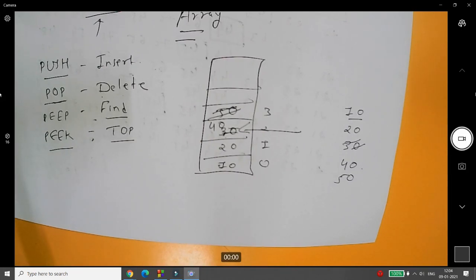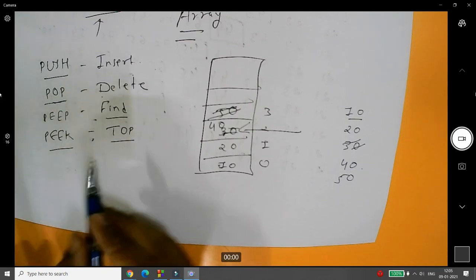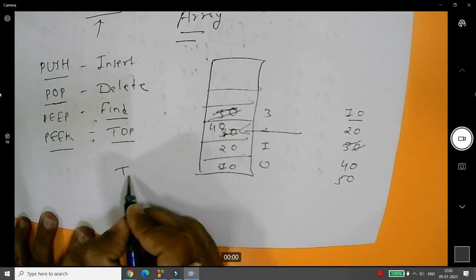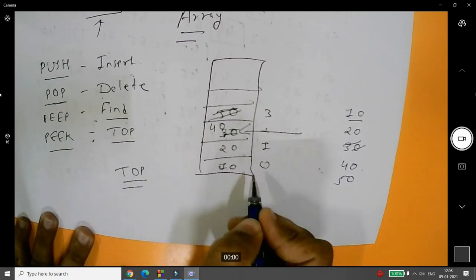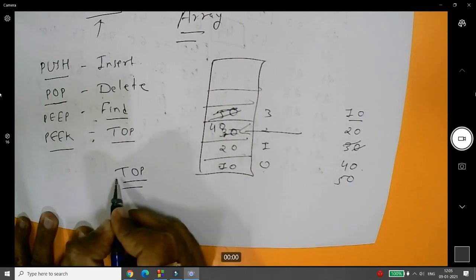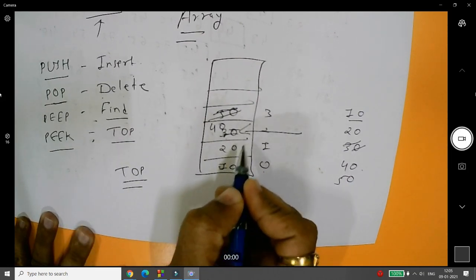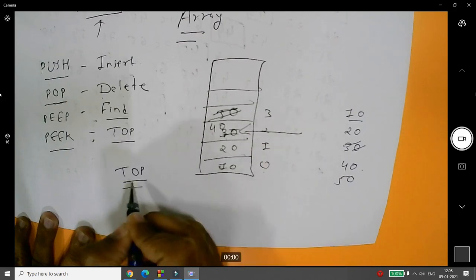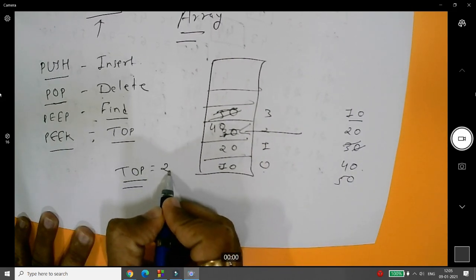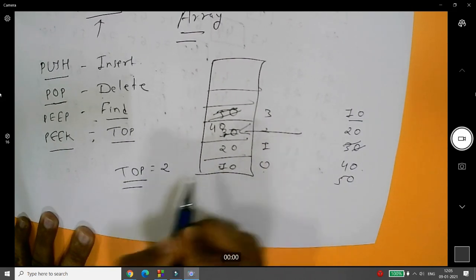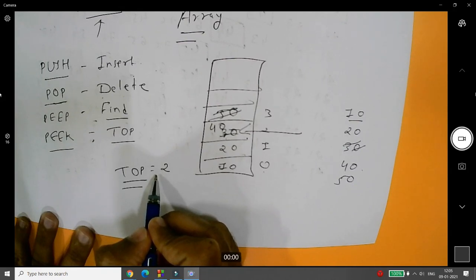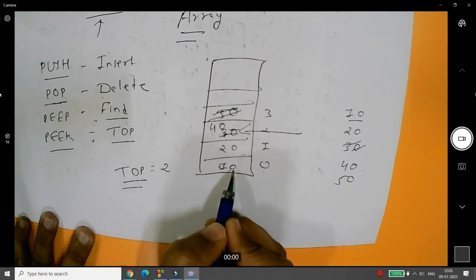So how can we do this? Very simple. We can manage one variable, and that variable is top. Whenever we get a number, we will insert it at the top position. So if we have 3 elements, then your top will become 2. Why? Because the positions are 0, 1 and 2.